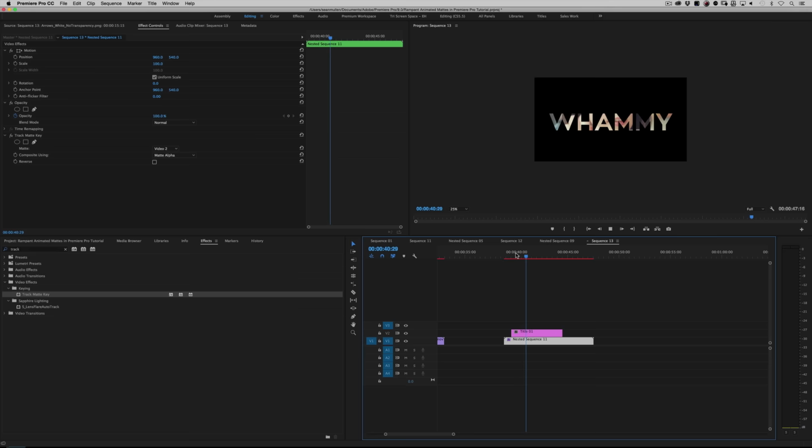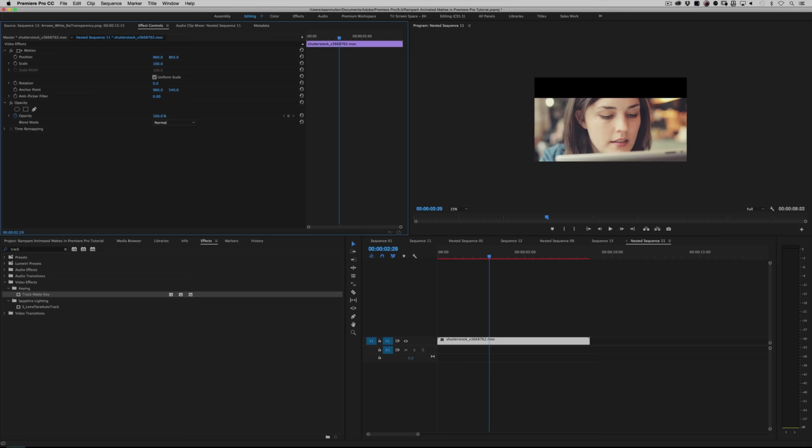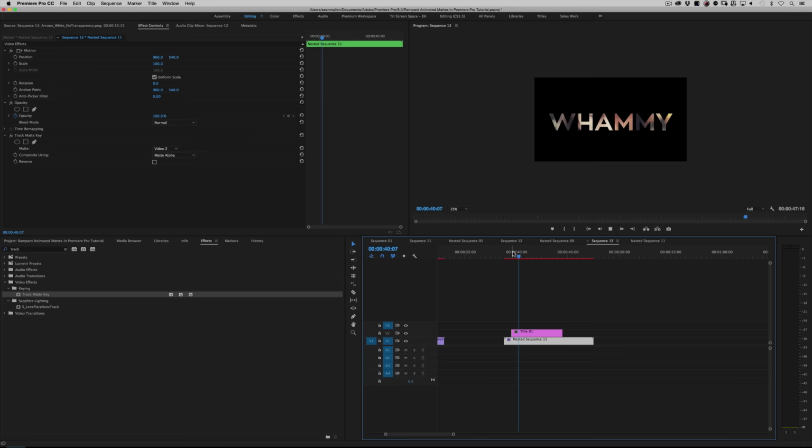What? And of course, because I nested it, I can reposition it because we want that inside the text. Boom, whammy. So literally anything can be a mat, right? So then it's just a function of animation and becoming creative, right?